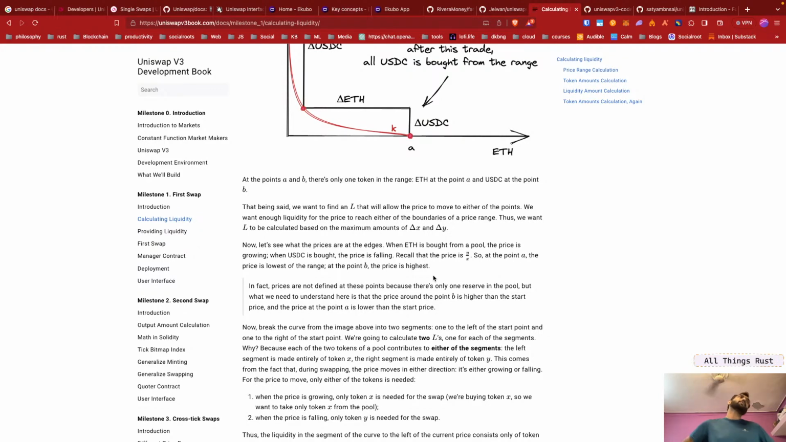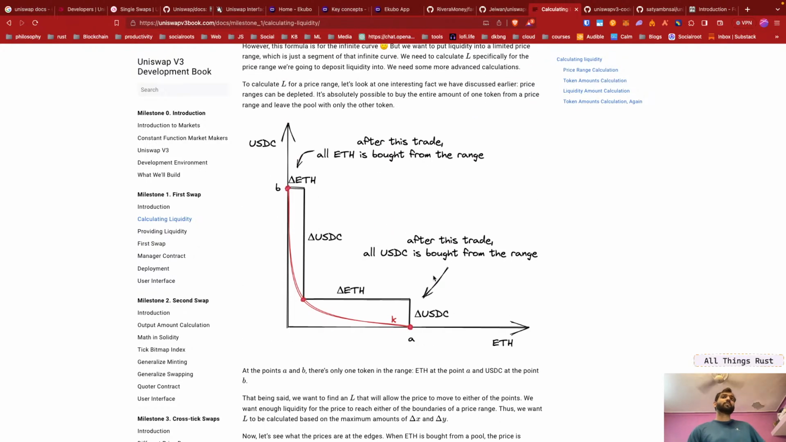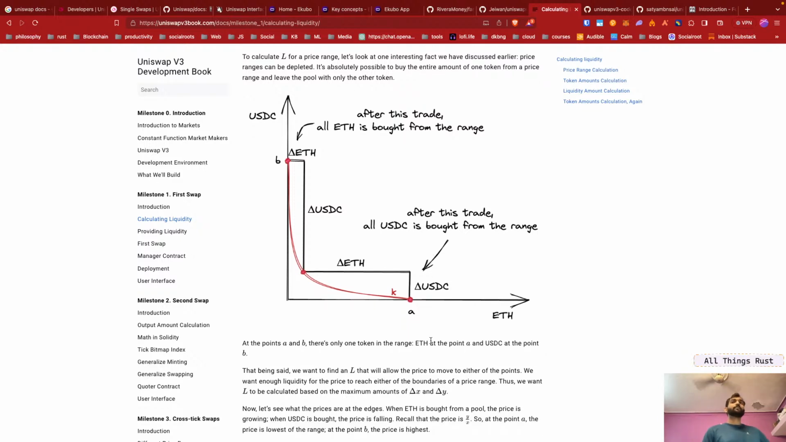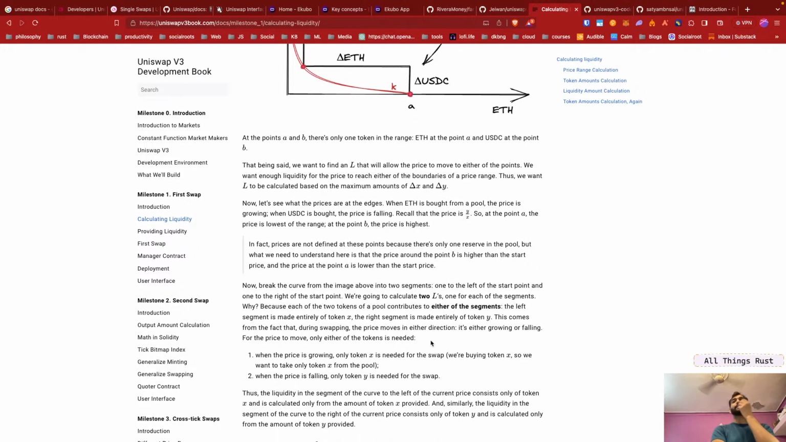So at 4,545, all the ETH will be gone. Only one token remains.